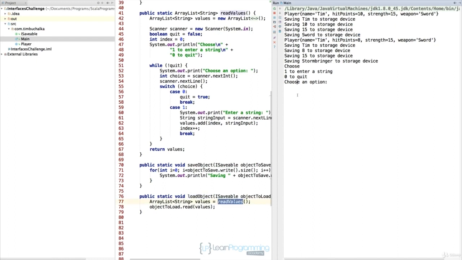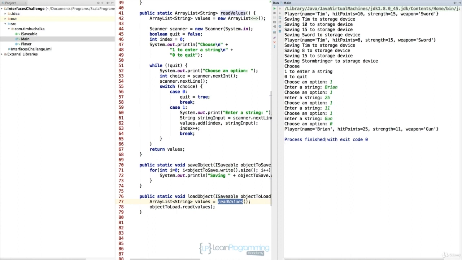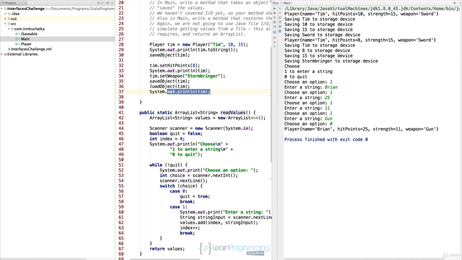So we could actually try entering that data in now. So let's do that. So I'm going to go down here and actually just type in 1. Let's enter Brian. 1, 25, 1, 11, and 1, we'll put gun. And 0 to quit because we've done now. And we've now got player name equals Brian, hit points equals 25, strength equals 11, weapon equals gun. So you can see that the load values method is working nicely, and that was also the last line of the output that was actually executed.